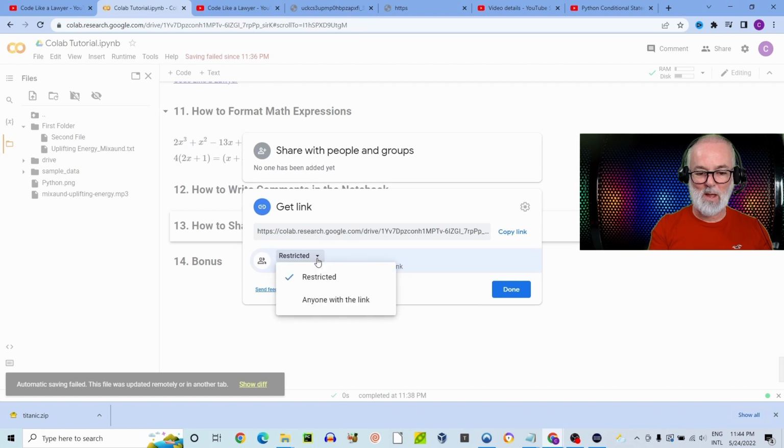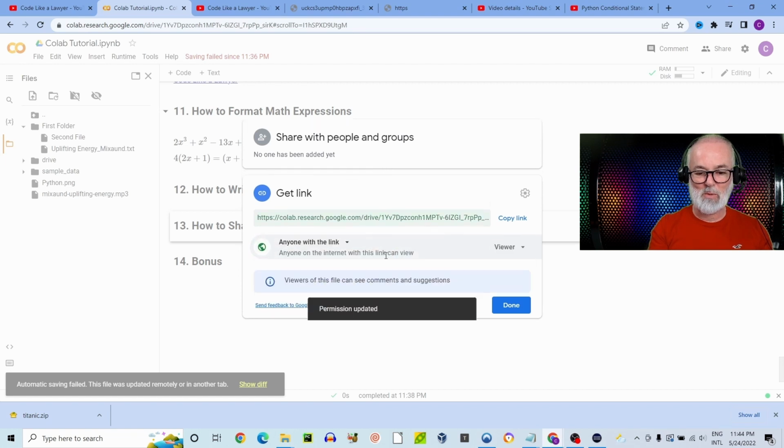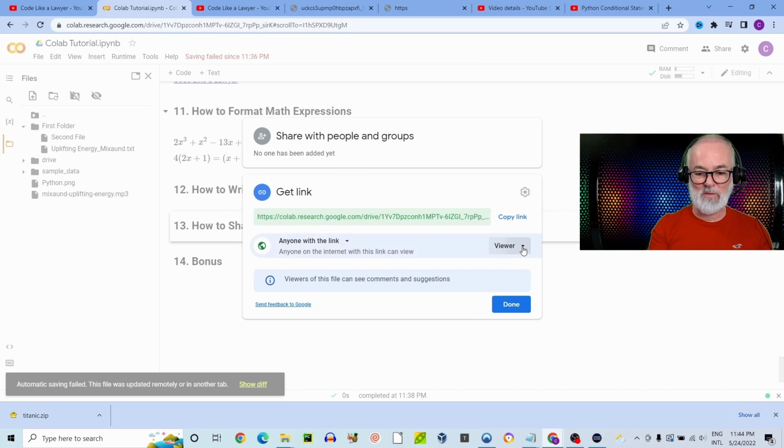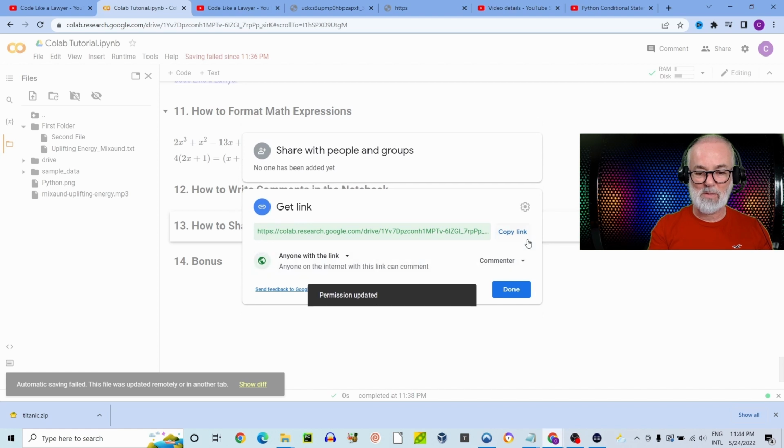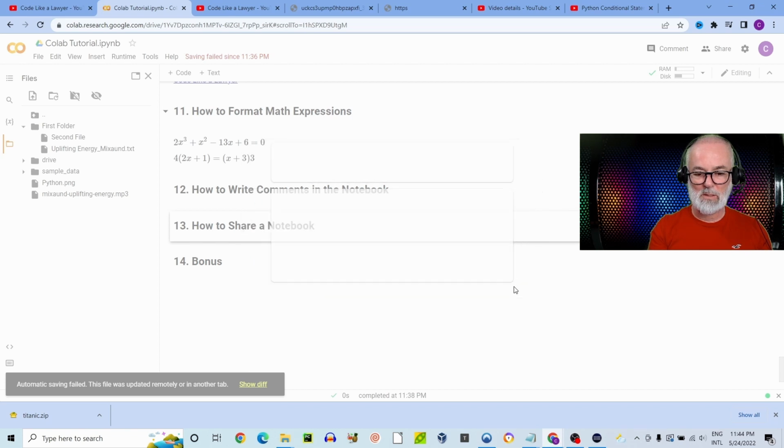What I want is to allow anybody with a link to be able to not only view as a viewer, but also to comment on the code. So I'm going to click on this here. That's the permission I'm giving for the person to be a commenter. The person can write comments on my notebook. And then I'm going to copy this link and press done.